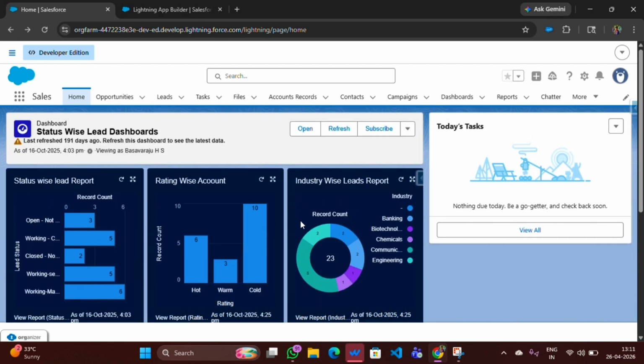For this, some real-time examples are, let's say the sales team needs leads and opportunities, and the support team needs cases and tasks. So instead of one common home page, we need to create two home pages, one for each team. Whatever they need, we need to show those details only. That is very useful.